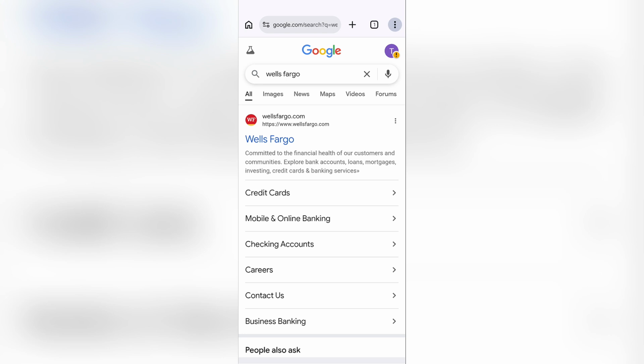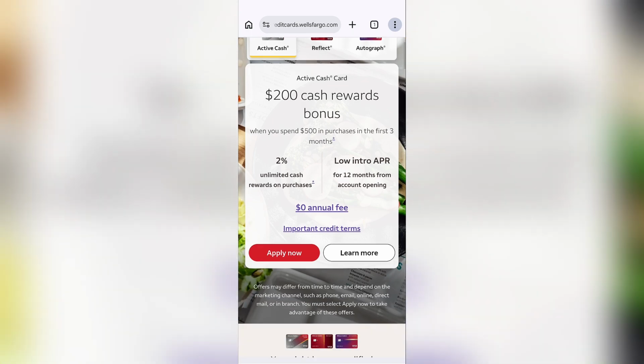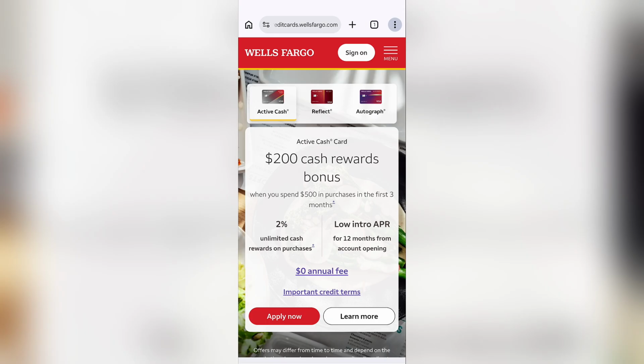Then after that, this first link of wellsfargo.com will appear, and if you look under that, you will see the option of credit cards directly. Select credit cards option, and after selecting that, you will be in the website of creditcards.wellsfargo.com, and from here you just simply need to tap into this sign on button from top in order to get into your credit card account.